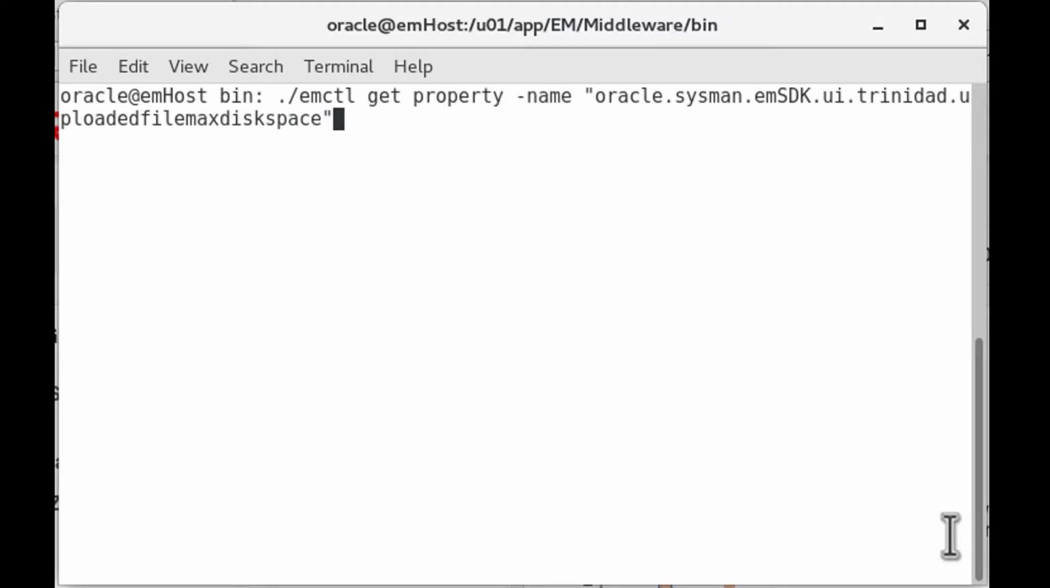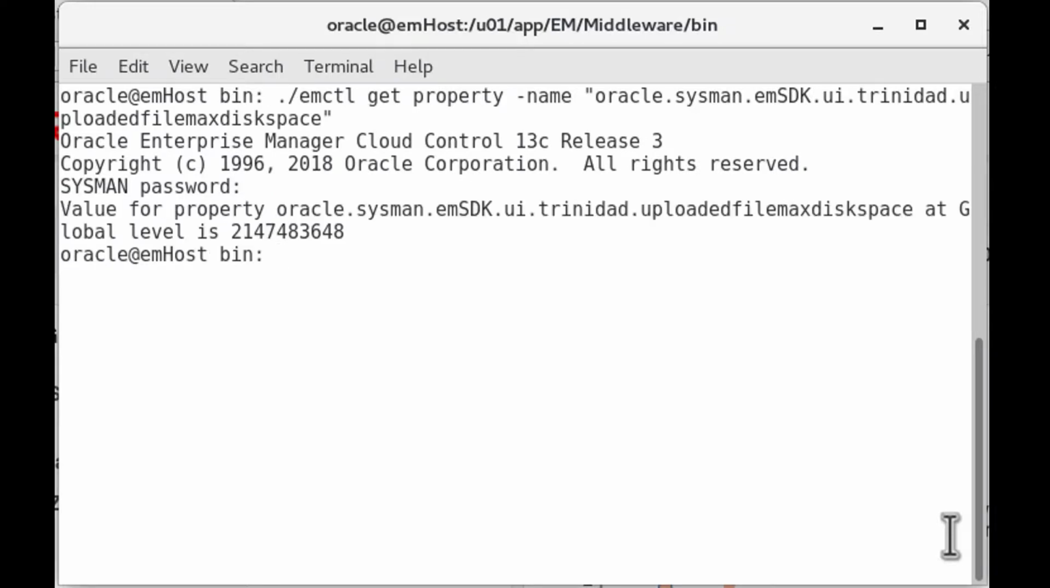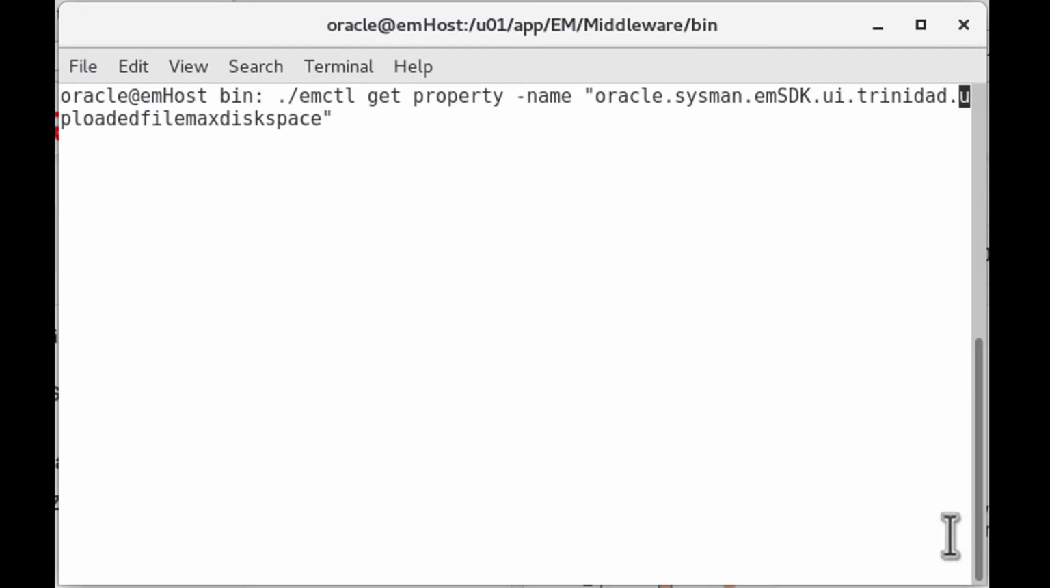When prompted, enter the sysman password. The value returned is the total number of bytes in 2 gigabytes. Clear the screen. Recall the command and change the token get to set. Next, add to the command minus value 3,221,225,472. This is the total number of bytes in 3 gigabytes.